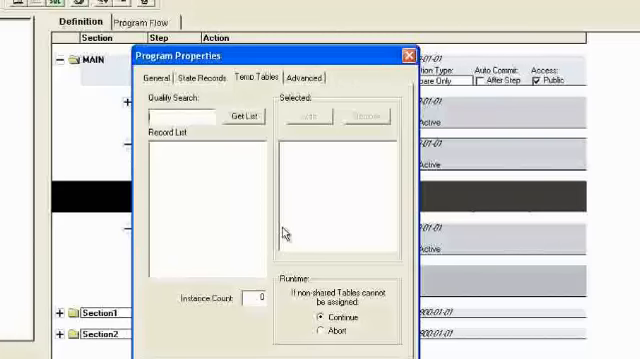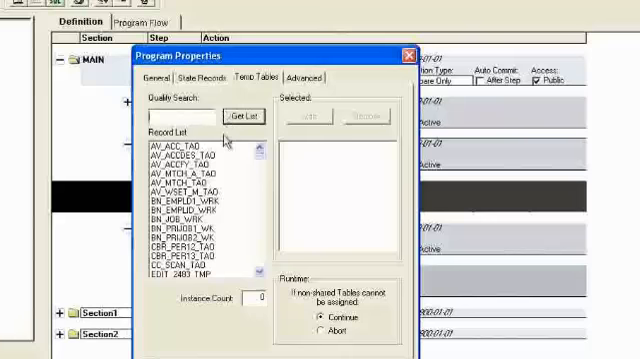Then you decided, okay, I'm going to use the temporary tables. Here, the temporary tables will be available. You can create your own temporary tables. But whatever temporary table you are creating, the temporary table structure must and should be a replica of your record structure which you are going to load.